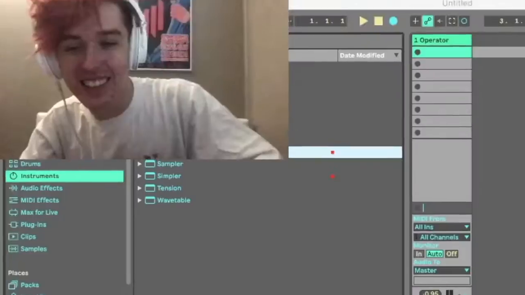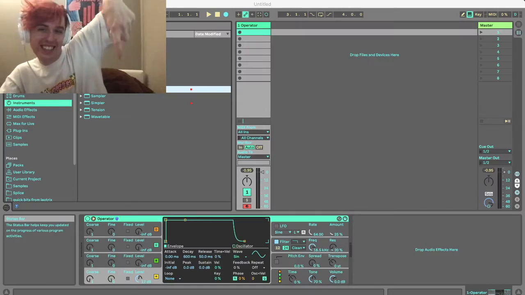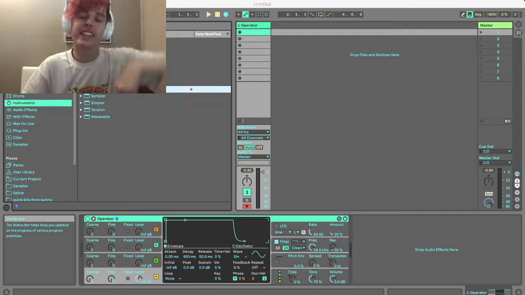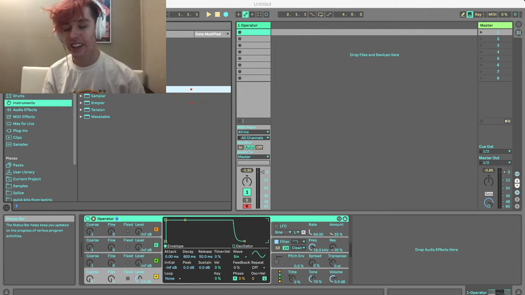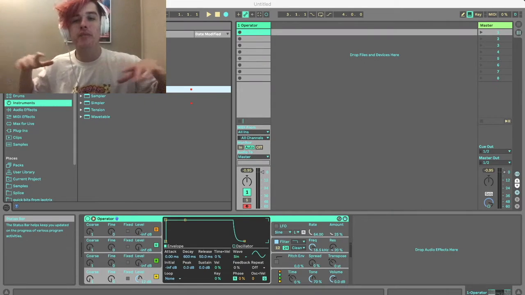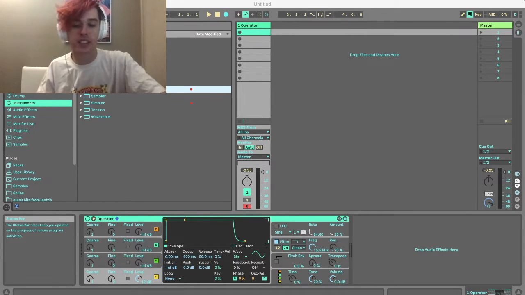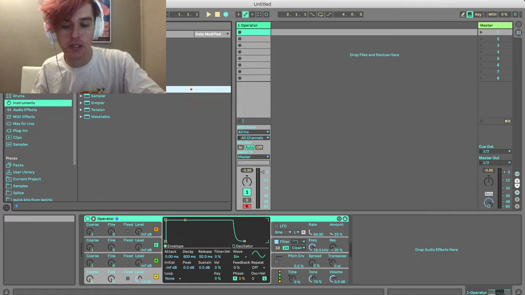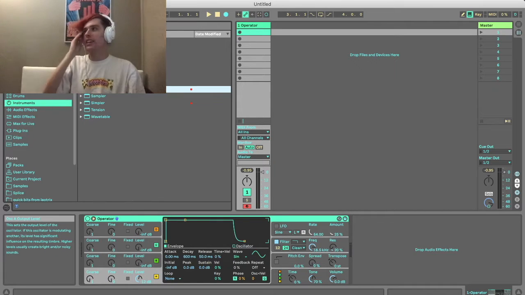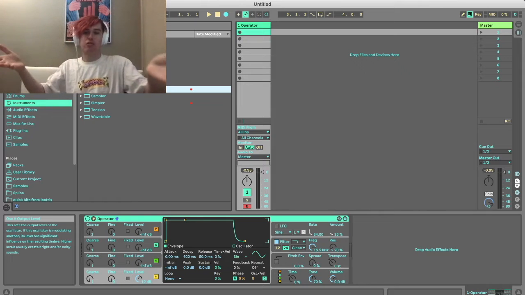Today I'm going to be teaching you guys how to use Operator. That thing down there, that's Operator. You will find it in every copy of Ableton, I think. It is an FM synthesizer, so what that means is it does frequency modulation. You take the A wave and then modulate it with a B wave and get a whole new wave.